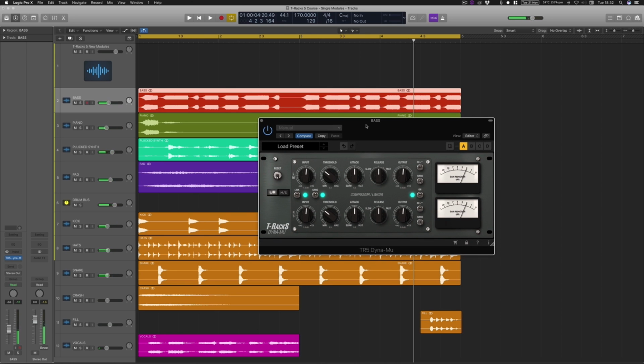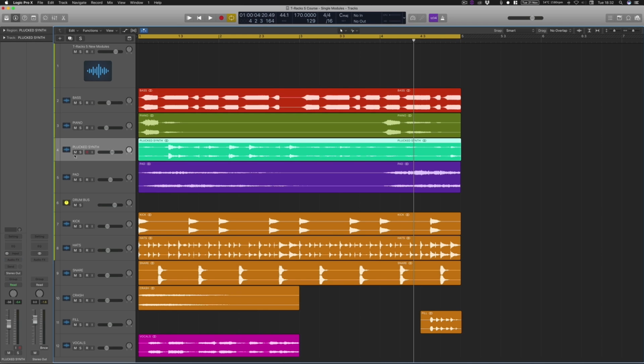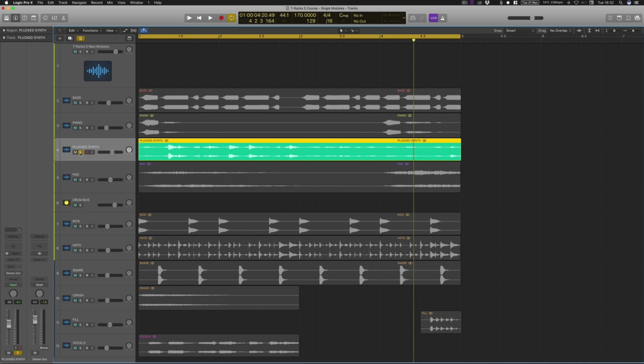Yeah, so definitely in that second section, when it's bypassed, it definitely loses that sort of power. So what we want to do now is maybe go on this pluck synth, and we want to try and maybe bring out the presence a little bit more. So now what we want to use is the Equal plugin.